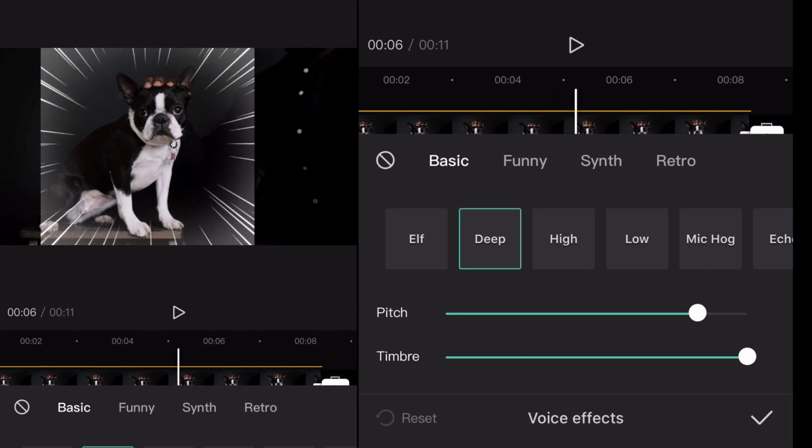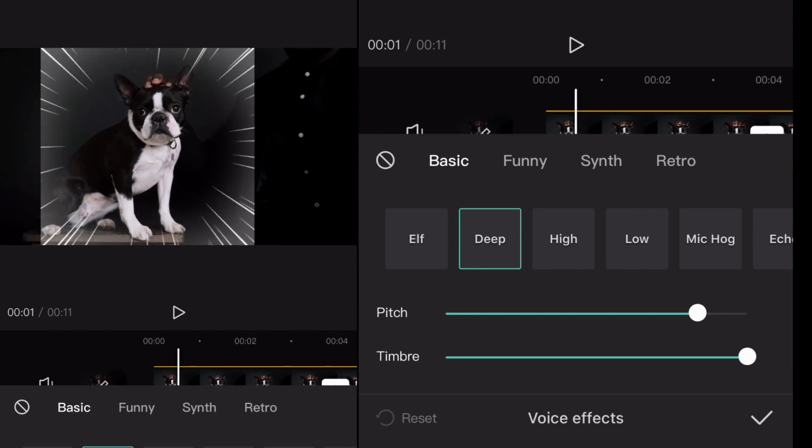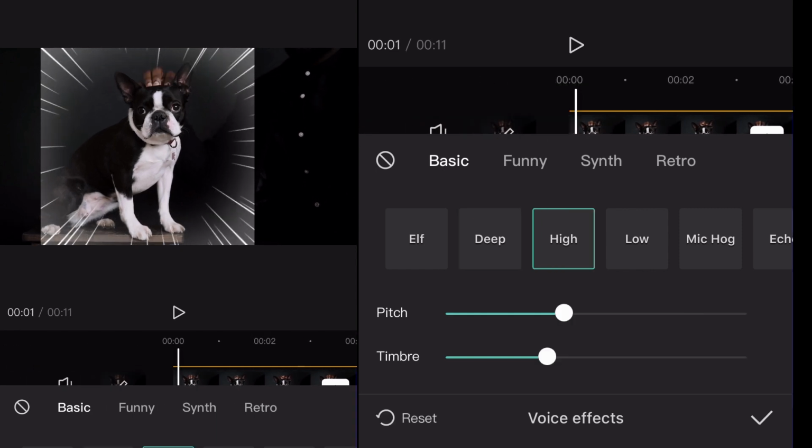Now normally that would be good. That sounds pretty evil. However, since I have a small dog here and I want to make it sound like an evil little dog, I think I might do the high.